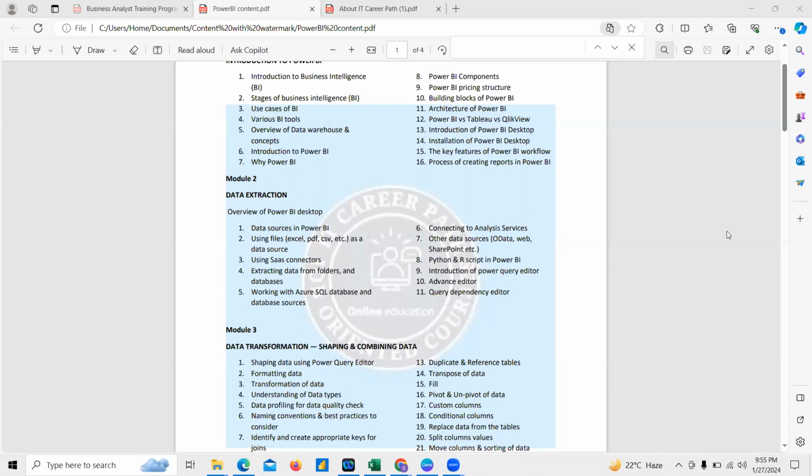Okay, thank you. When you connect with the SQL, you can directly extract the data from SQL to Power BI. So no need of writing queries again.